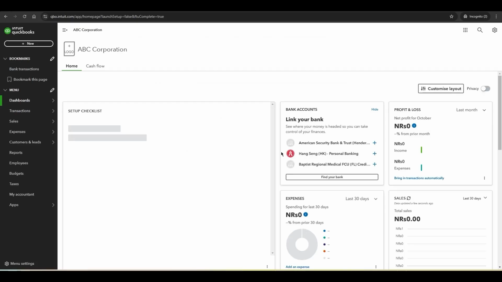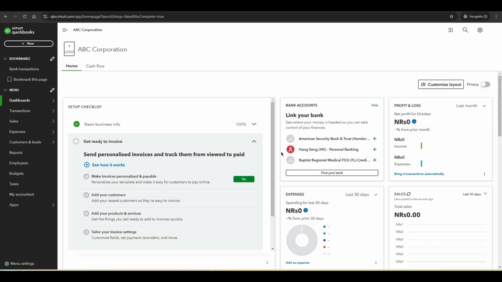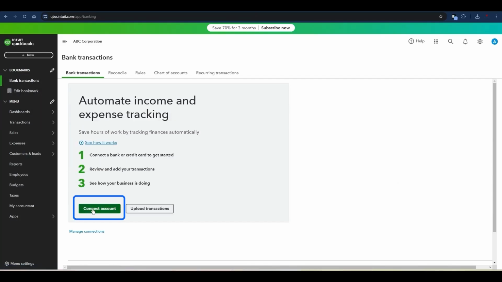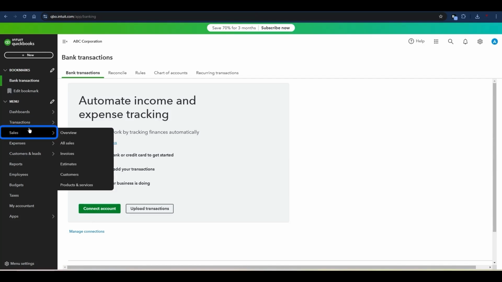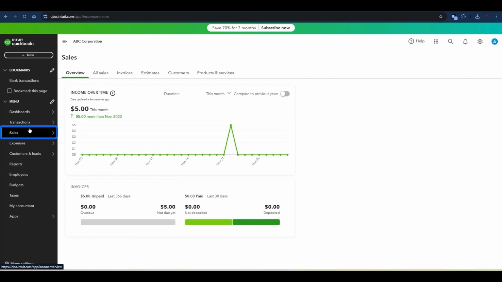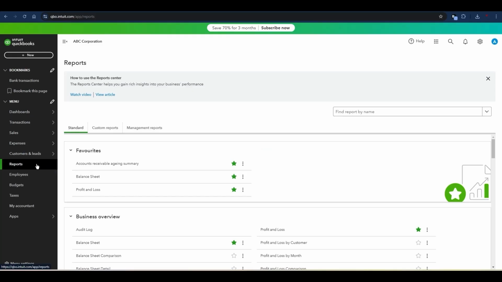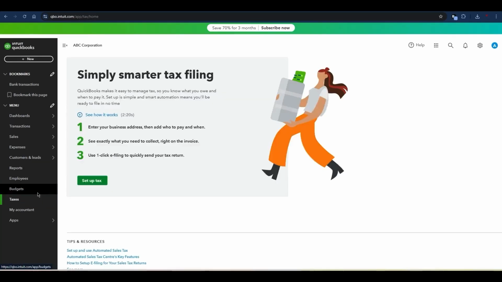So first, let's have a look at the interface. For this tutorial, we'll be using a sample company called ABC Corporation. On the left-hand side, you'll see the navigation menu, your main hub for accessing all the features in QuickBooks Online. The menu includes sections like Dashboard, where you get an overview of your business activities, and Transactions, where you can connect your bank accounts, reconcile transactions, and manage your chart of accounts. In the Sales section, you can manage customers, create invoices, and track payments. You'll also find Expenses, where you handle vendor payments, reports for generating financial statements, and taxes to manage your tax obligations. Everything is organized to make navigation simple and efficient.